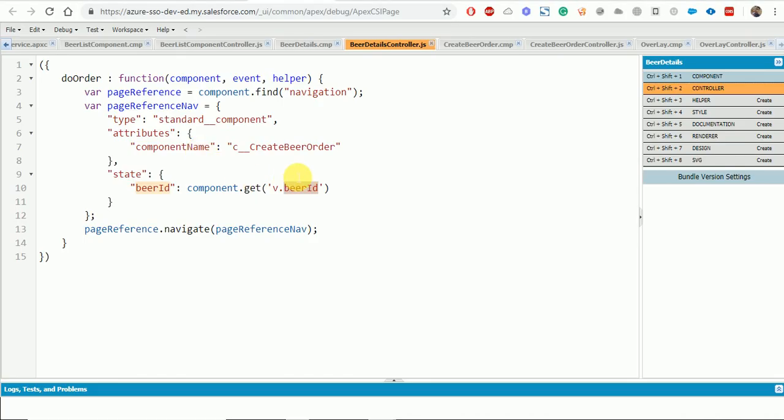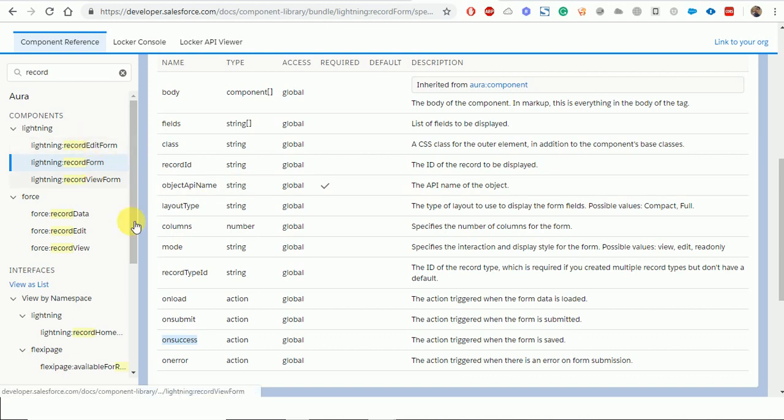Hope you learned something new, like how you can create dynamic components, how you can navigate between the components, and how we can use the lightning standard base components to show, edit, or view the information related to a single record form.